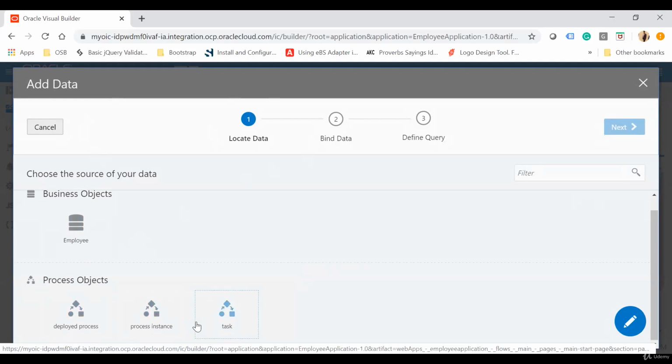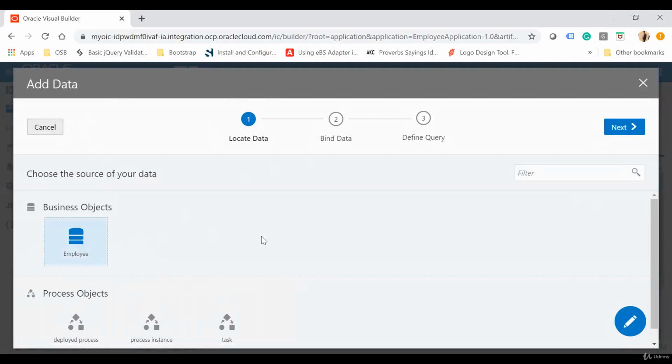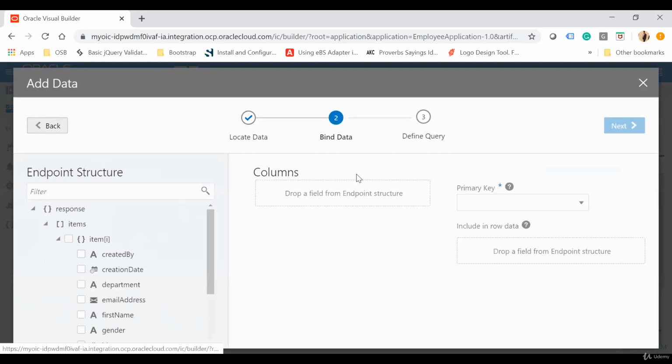If you have business objects, all the business objects will be listed here. This is the process object. If you have created any service connection which is bound with any REST API, then service connection options will be there. As of now, I have a business object. So I will choose my business object employee and then click on the next button.